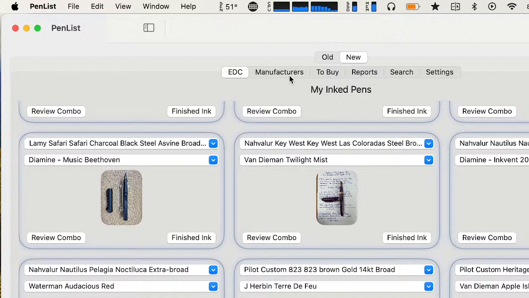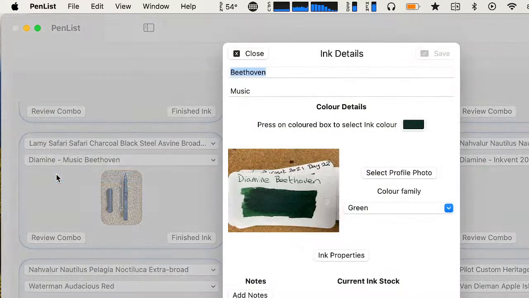So, as I say, this is all a new interface I'm working on at the moment, not available in the current app. And I'll be tweaking this as I go forward to make sure it works right. So we looked there at the pen. We can do the same for the ink. So we can go into the ink details.